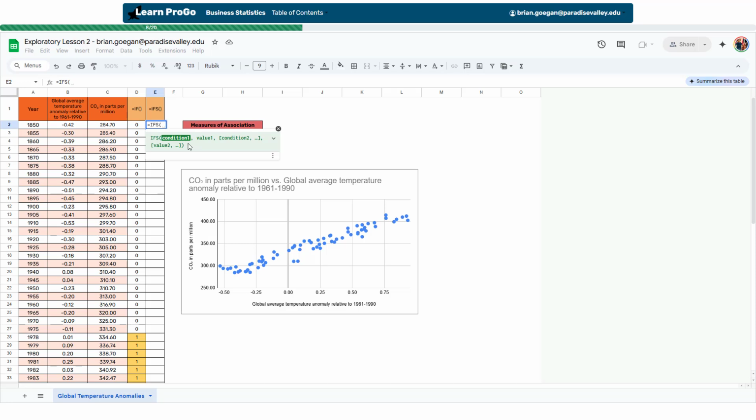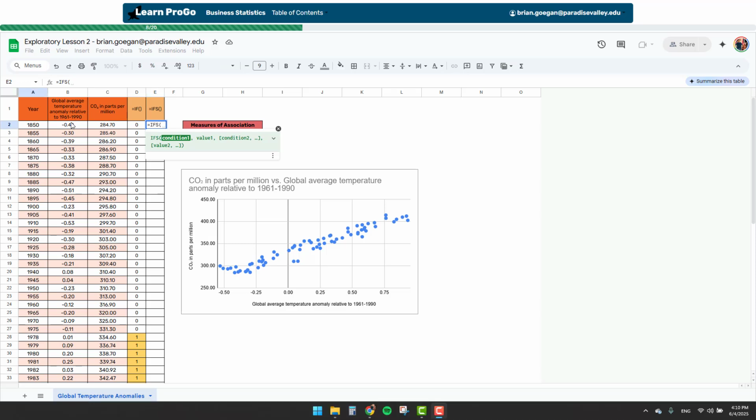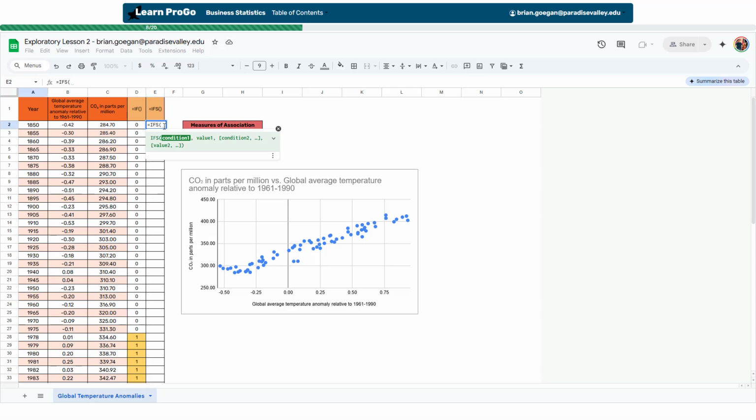Ifs has us first put a condition and then a value. This value is going to be the value that it returns if the first condition is true. So what I want to do is check and see, is our observation falling within the years where this global average temperature anomaly is relative to? Is it between the years 1961 and 1990? So first, what I need to do is get something that's going to take us out of this if statement and return a value. So we're going to have to actually reverse the conditions here. We want to know if we're between 1961 and 1990. So I'm going to have it kick us out with a value if we're not between those numbers.